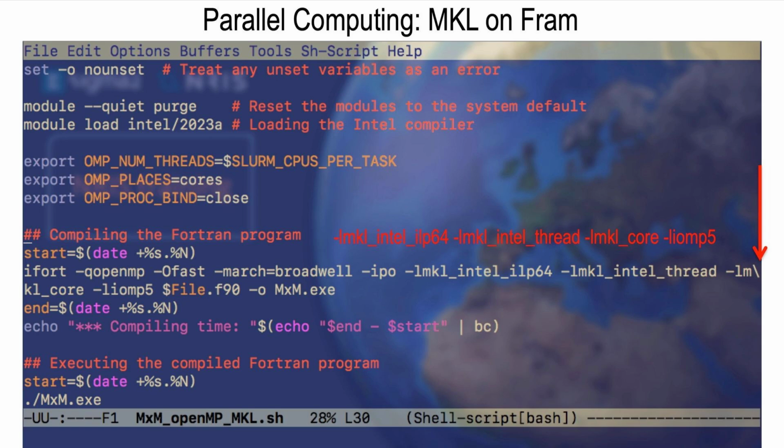Note that the backslash simply indicates a continuation of the line. The complete option for linking MKL is shown in the video with red letters. We use the Intel compiler and the script variable file, which contains the name of the Fortran program. The resulting executable from the compilation process is named mxm.exe.